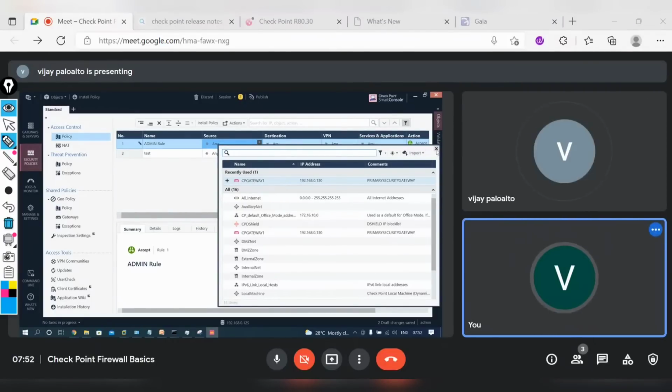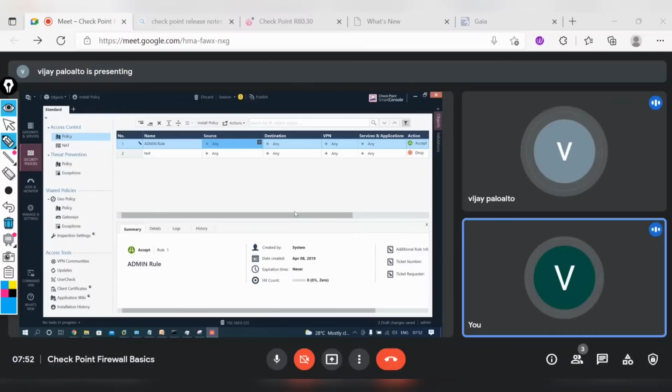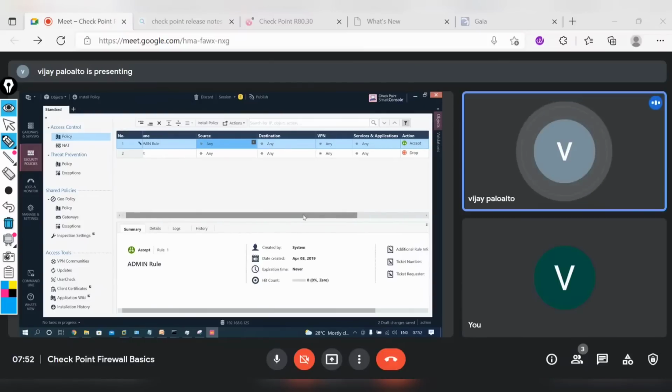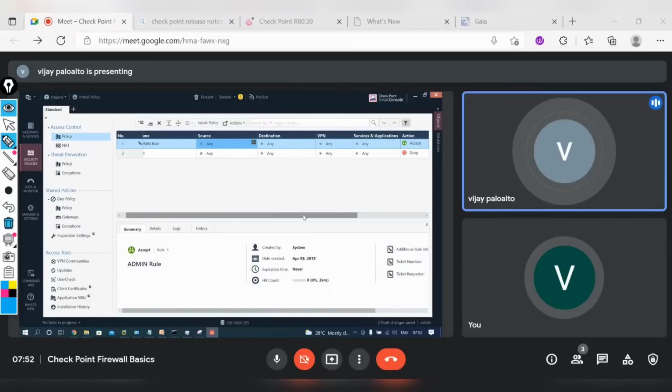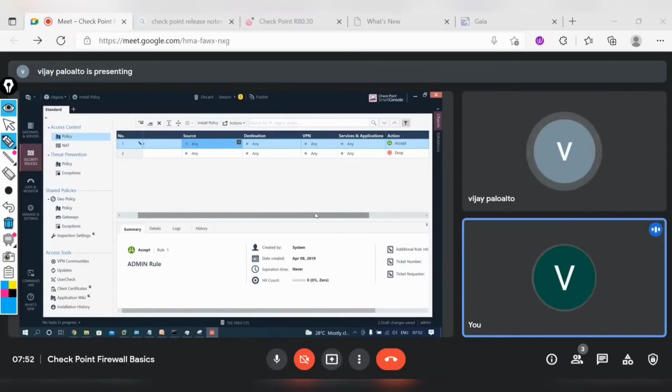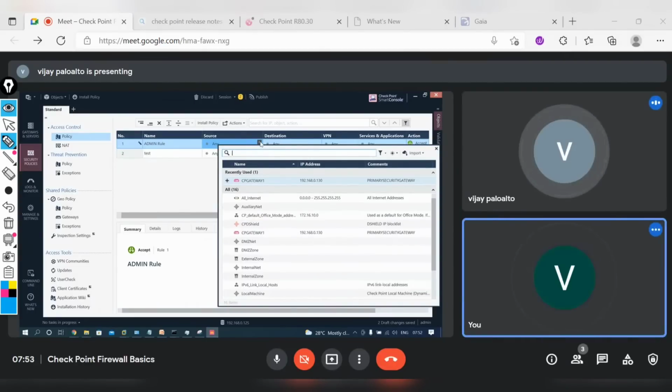For now, keep it any, but keep in mind this is the admin rule, and you have to restrict the access to your gateway or your SMS. So only the legitimate users or the admins will access. Here you have to specify the legitimate source.